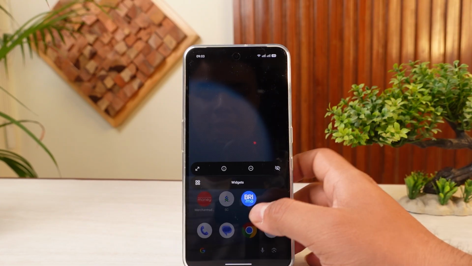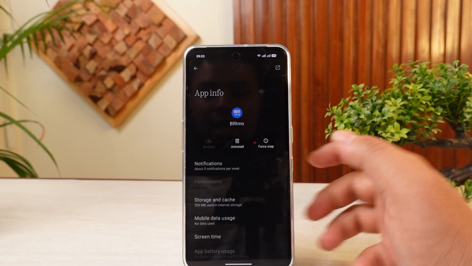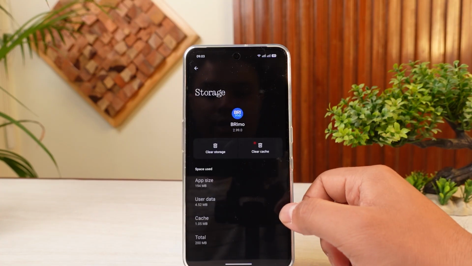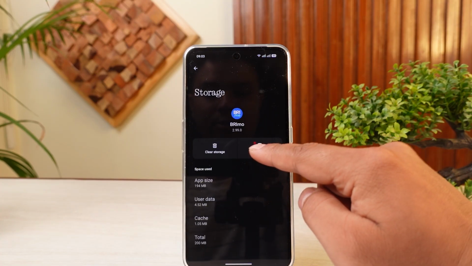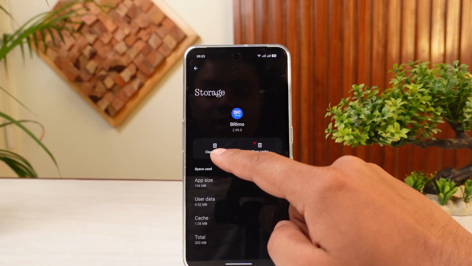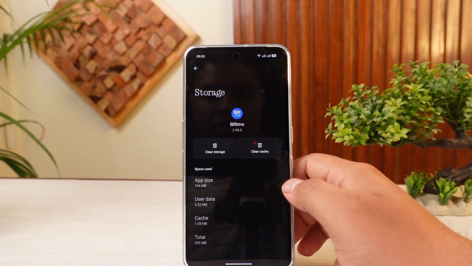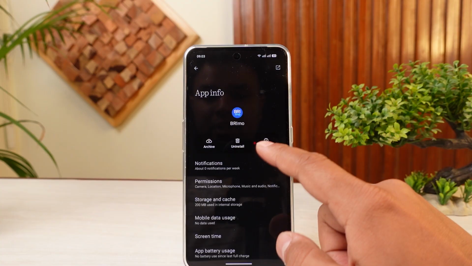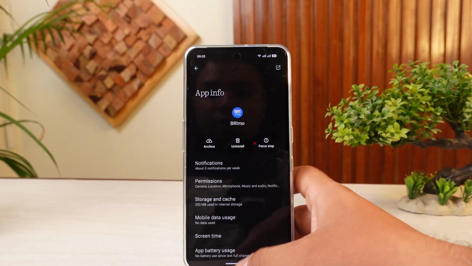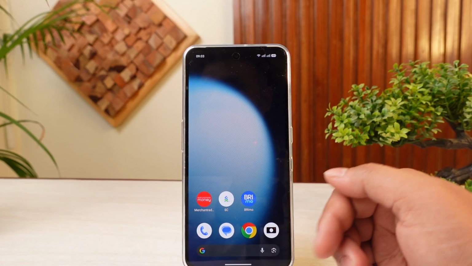So simply tap and hold the application, head over to the eye icon, head over to storage and cache, and right here you should be able to see the option of clear cache as well as clear storage. So quickly tap on these options as well as you need to tap on the force stop option that you'll be able to see. Once you complete this step, try to see if you can now log in.